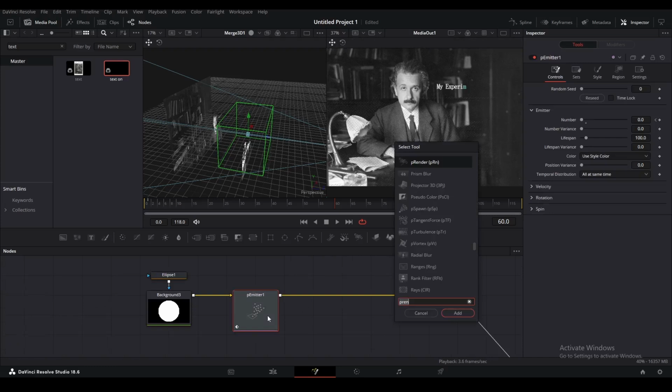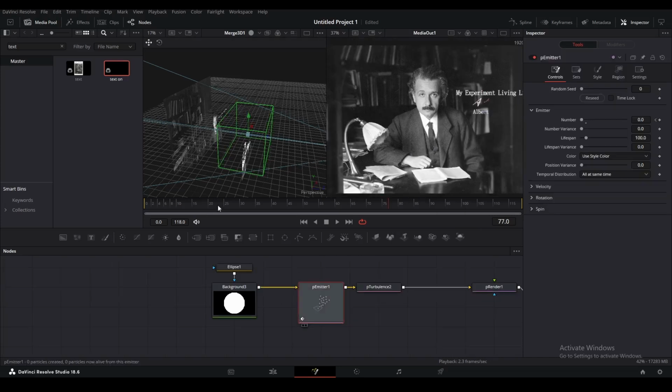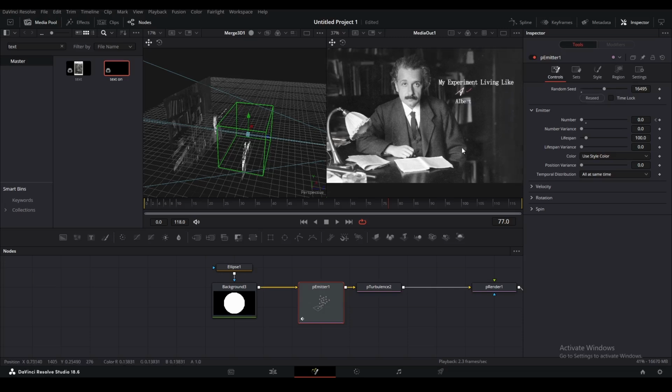And then I'm going to go ahead and add in a P turbulence. And then if you aren't happy with the orientation of the particles, you can just go ahead and click reseed a bunch of times and it will change the orientation. I actually think this one looks a little bit better.